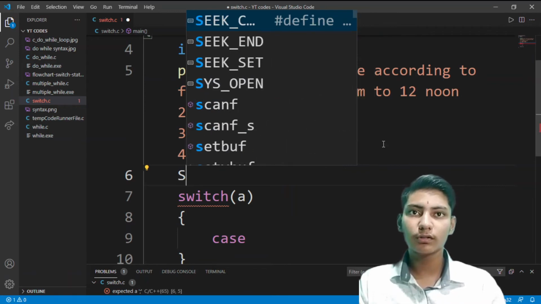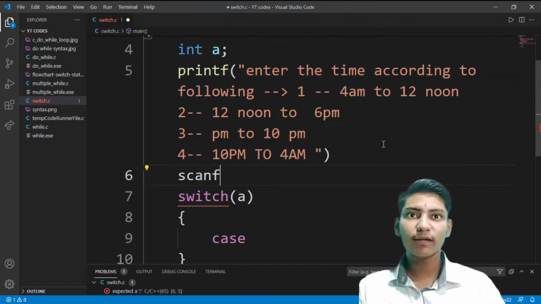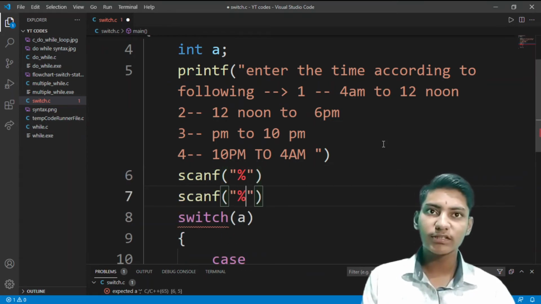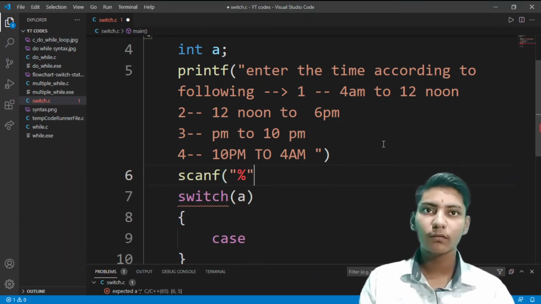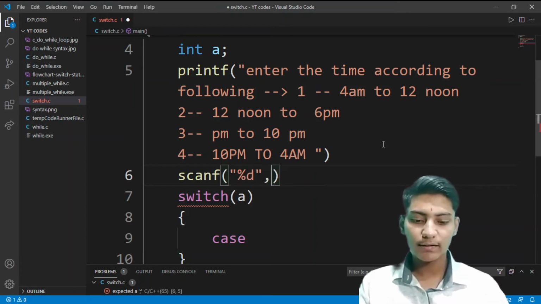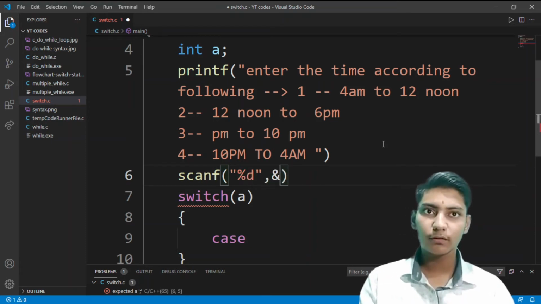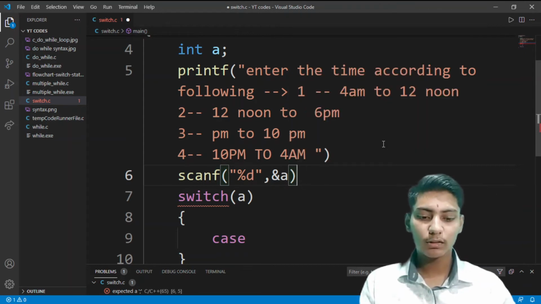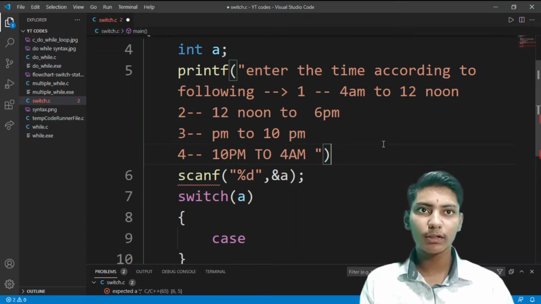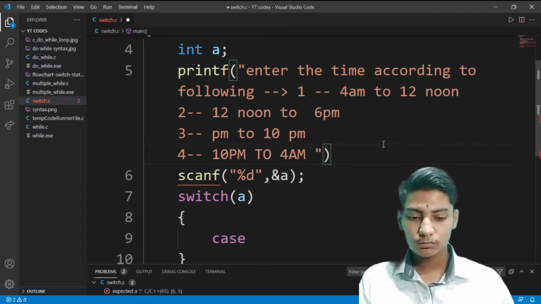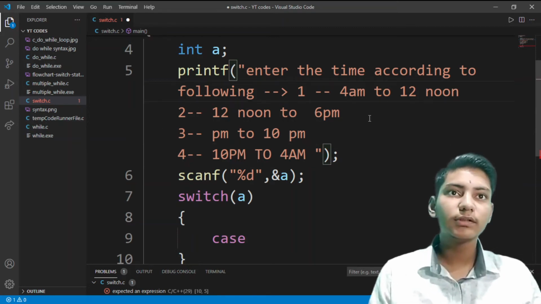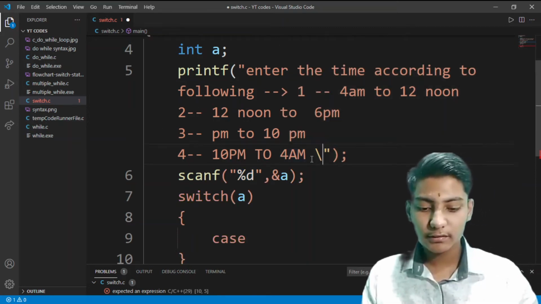What does the user give us? Scanf %d, as it is an integer, and the address of the variable &a, the semicolon here too, and I'll adjust this. Here I will give a new line character.